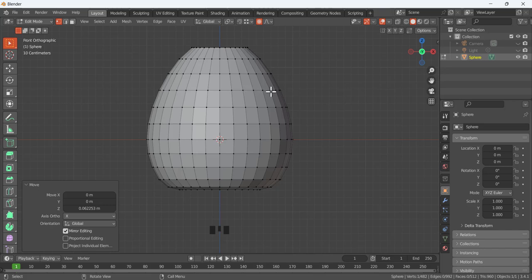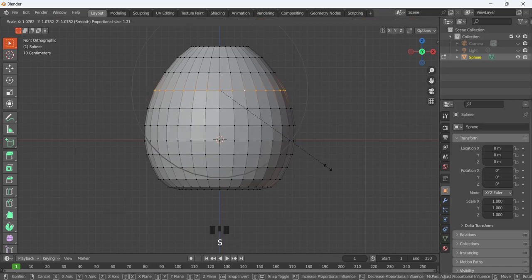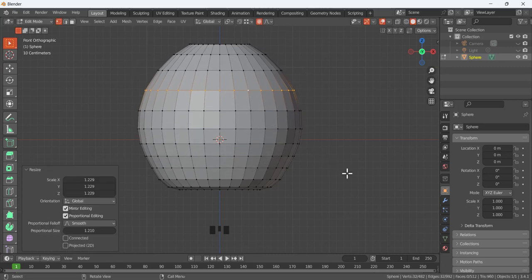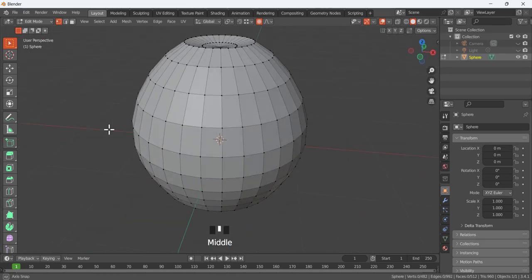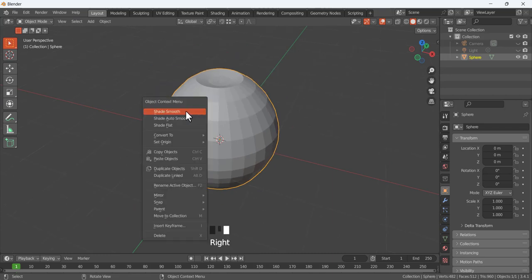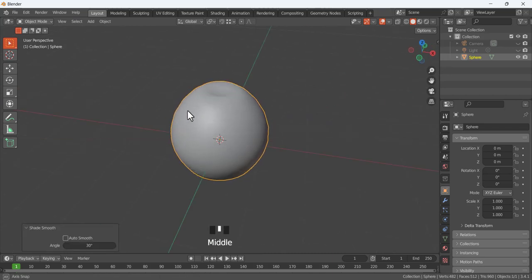Okay, then deactivate this snap and again select proportional editing, and this complete loop of vertices we want to select. So press Alt on the keyboard, select these vertices and press S to scale it. Scale it like that. We scaled it to 1.229. So this is the dimension for me. Then I am going to press Tab to go to the edit mode, and we are going to shade smooth it. So this is the shape we achieve.